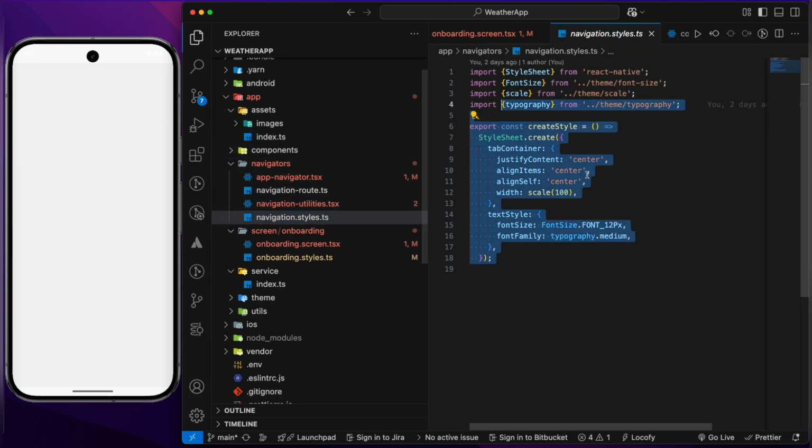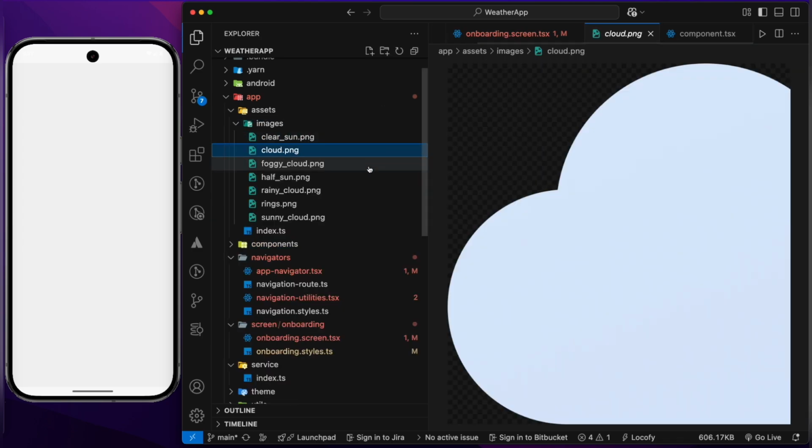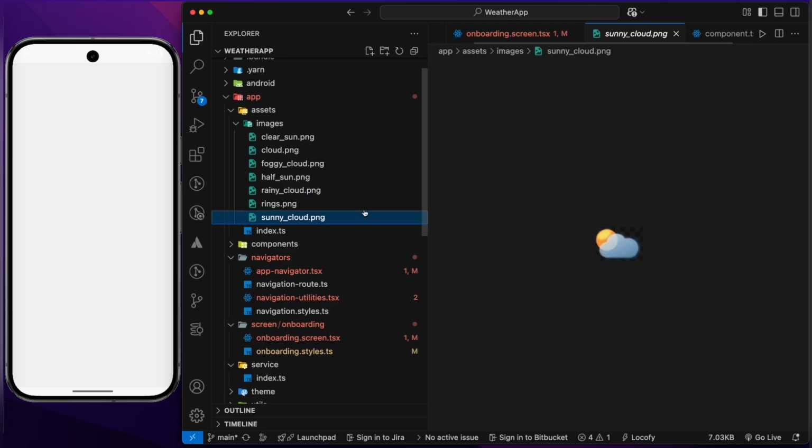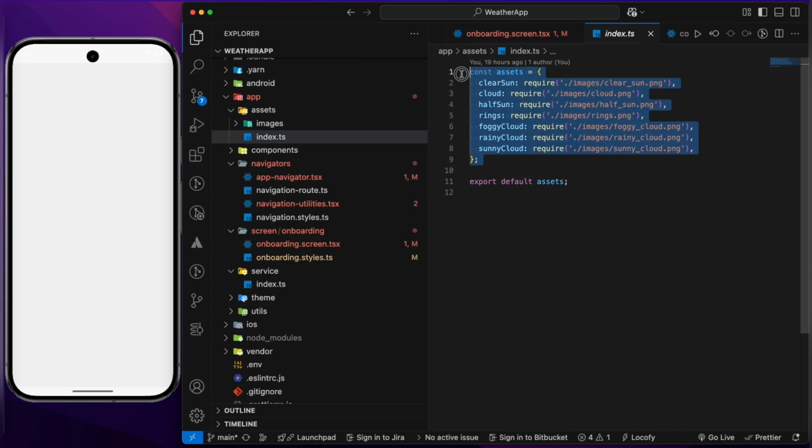I have given the assets link in the description. You can download all the assets from there, so you will get all these PNG files from that link. You have to create the assets folder and add the images into it, as well as add the index.ts file for the paths to those assets.